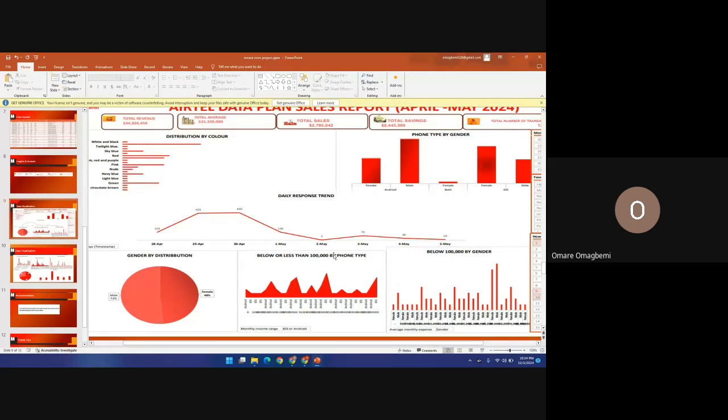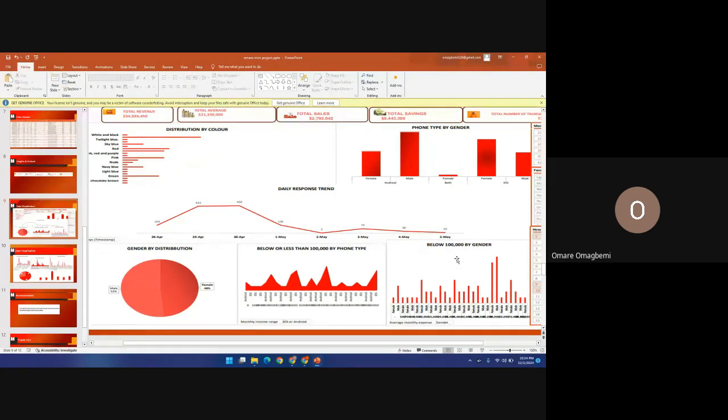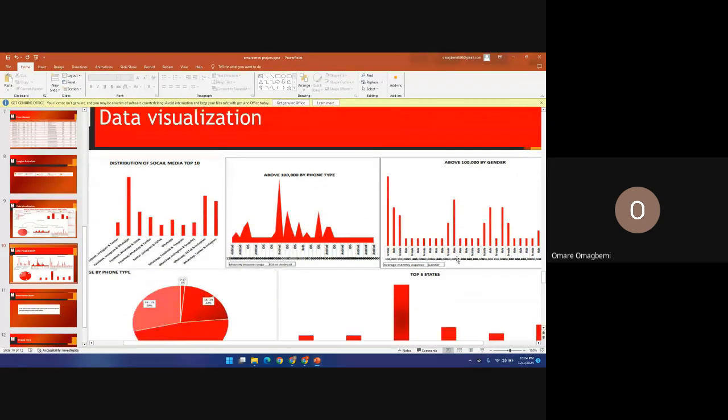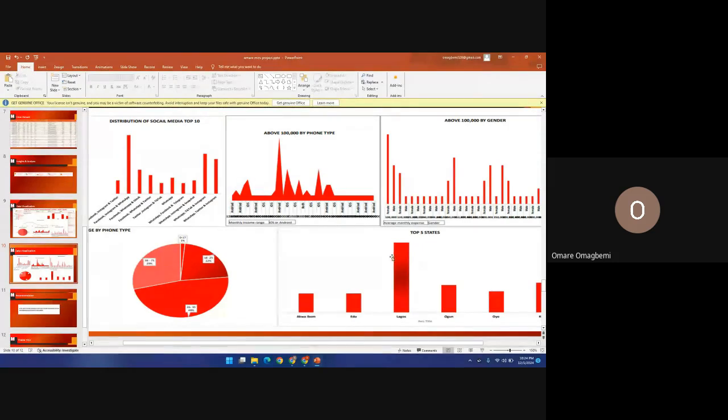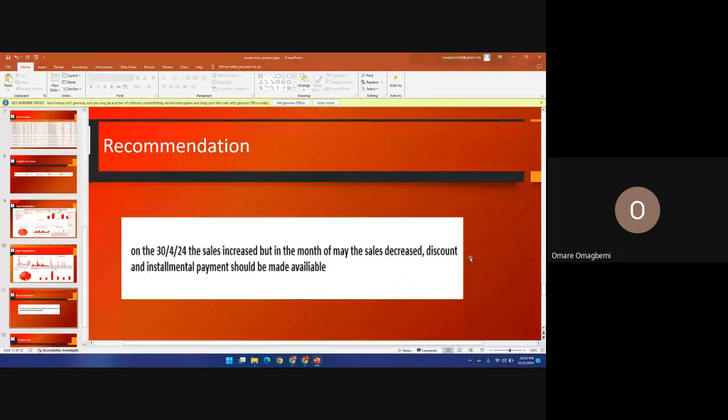Below or less than 100,000 by phone type. Then this is it. Then below 100,000 by gender. These are the charts. Then this one, age by phone type: the 26 to 35 group, which is young adults, they are the highest. Then top 5 states, where Lagos is the highest state. These are the top 5 states.